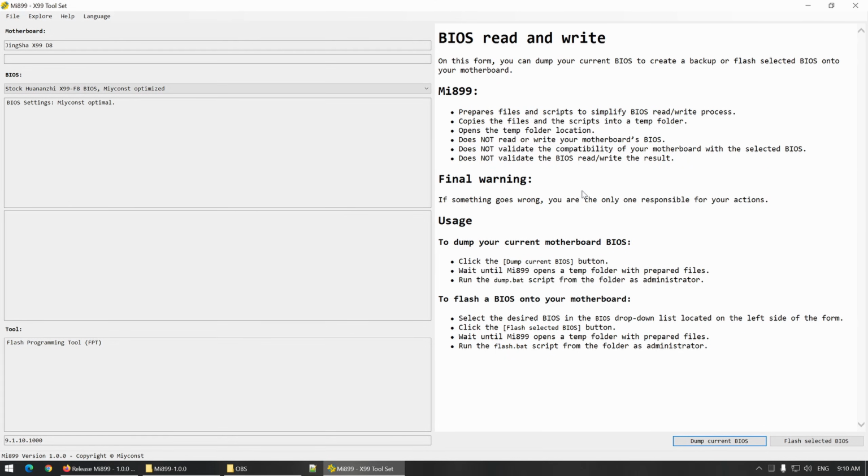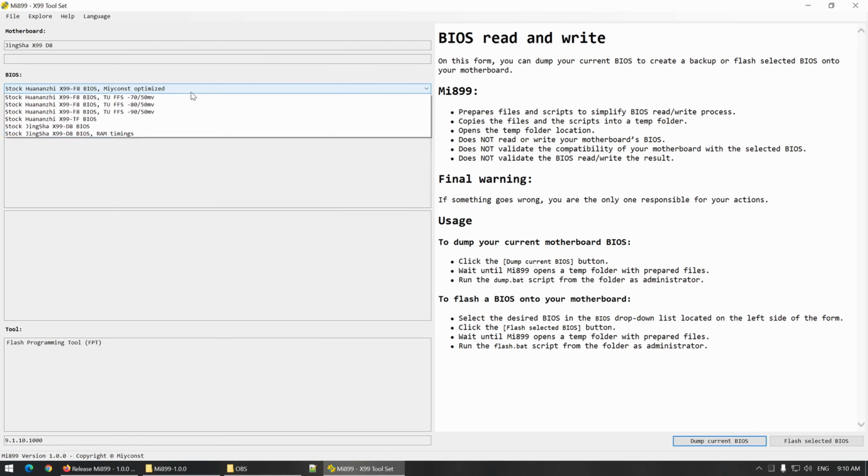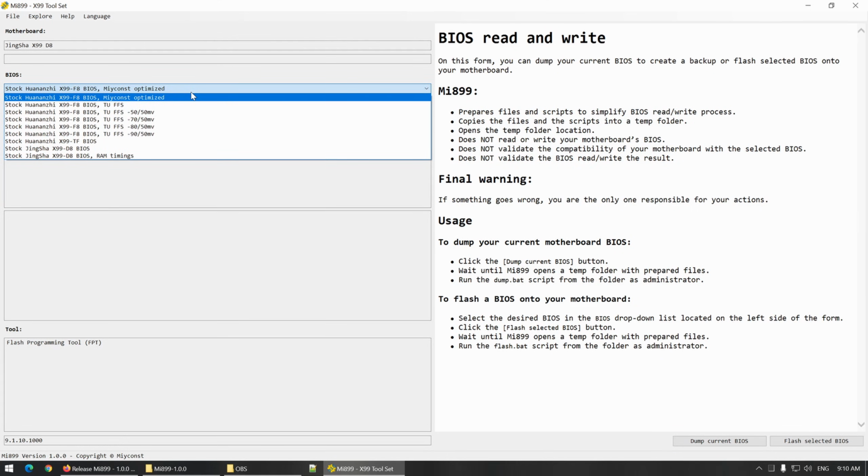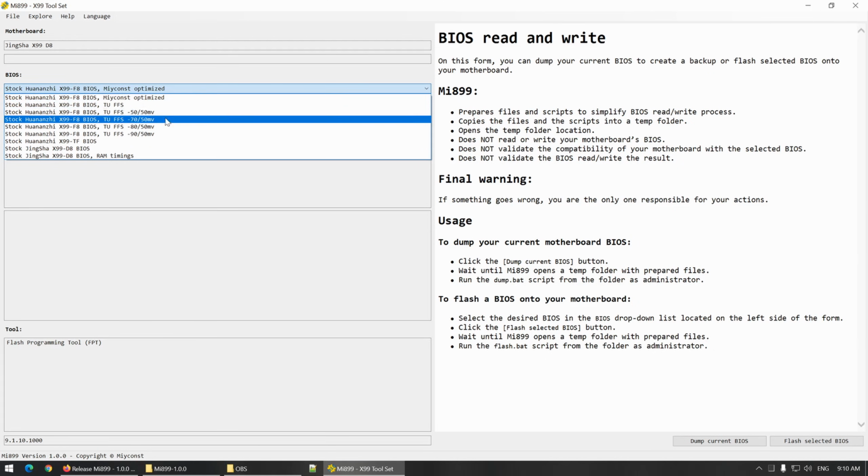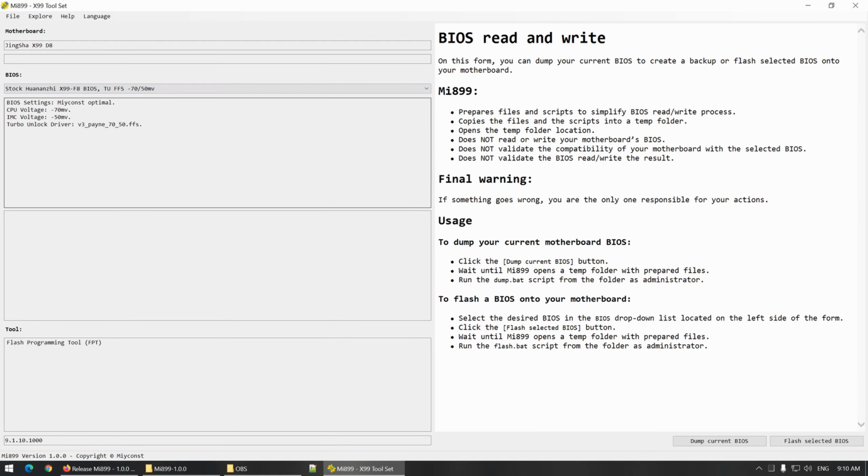To flash a BIOS on your motherboard, you have to select your desired option first. This is possible to do in the left side of the form. In the BIOS dropdown, there are a few possible options which are compatible with the selected motherboard. For example, if you would like to unlock Turbo Boost for your Xeon E5-2678V3, I would recommend BIOS from Huananzhi X99F8 with a CPU voltage reduction by 70 mV. Let's select this BIOS. Here you can see additional information about the BIOS.